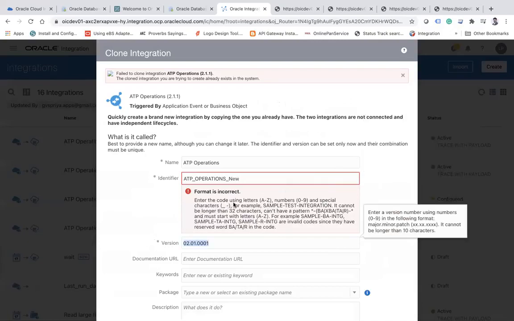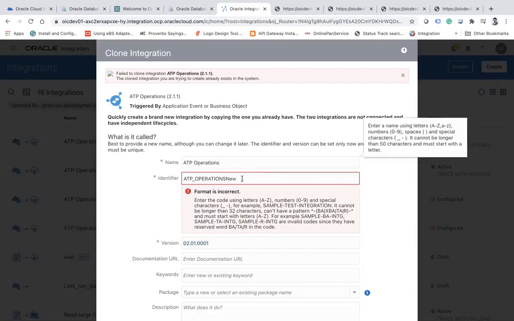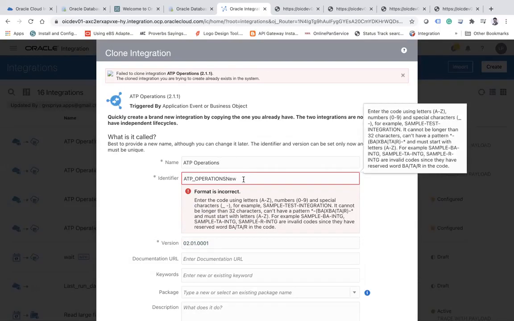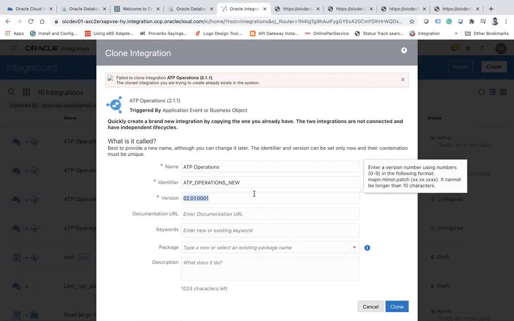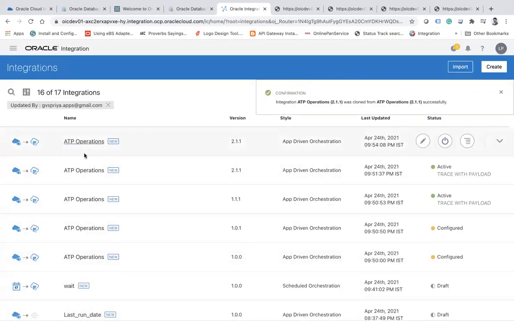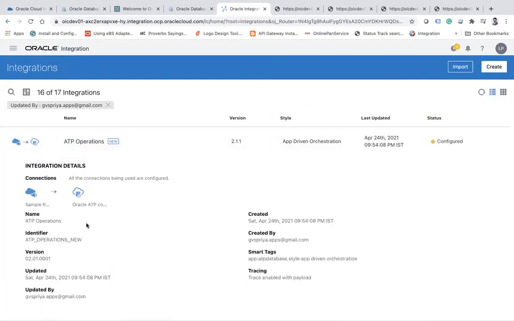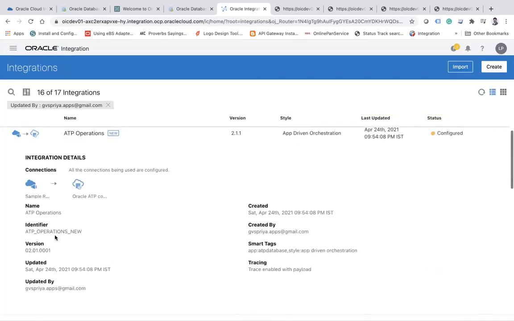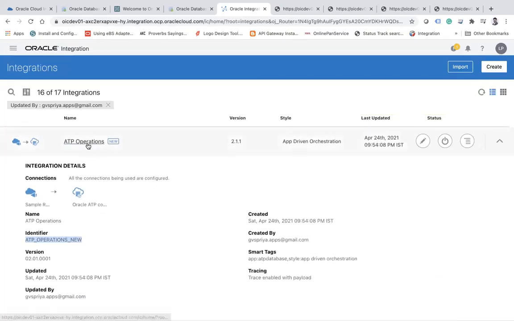Format is incorrect. Enter the code using letter Z in caps. No, it should be in caps. Okay, correct. And then create. So here you see you can keep the integration name the same, but the identifier will be different. Here you can see all operations name, but it's always better to have different names as well.